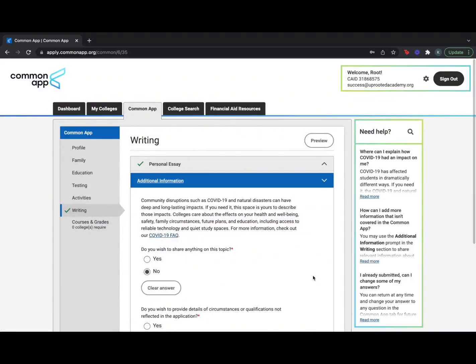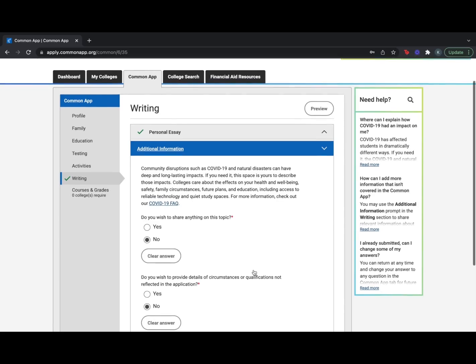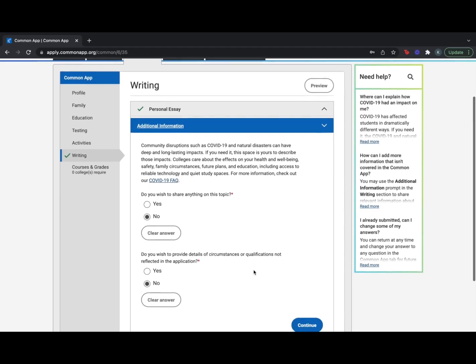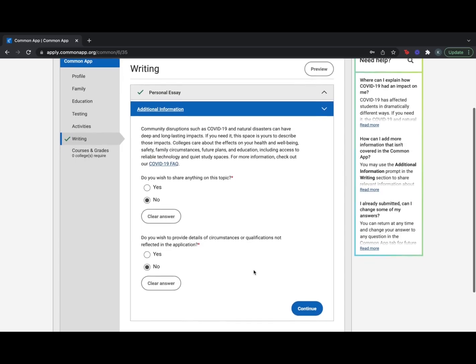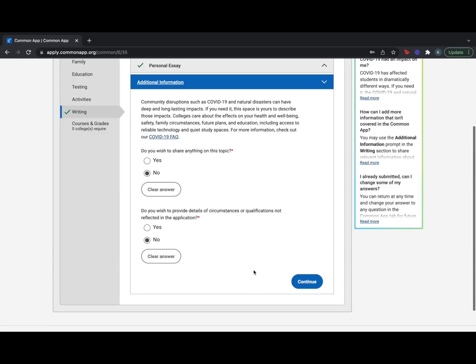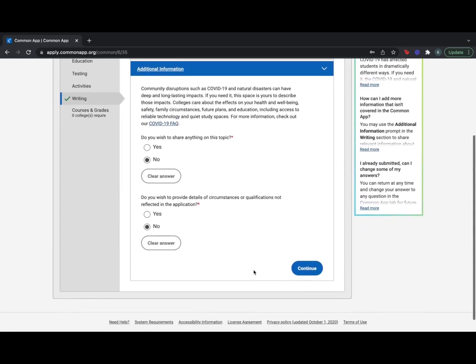This next section is very important after the essay. It's additional information. This information is all about COVID-19 and the impact it has made. If you personally have been affected by COVID-19 and wish to share more on the topic and how it's affected your personal life, you can hit yes. If no, hit no. The last question is very similar. It's all about an unforeseen circumstance that might have happened in your life or something that you feel like you should reflect in your application that you weren't able to reflect yet. This is where you would hit yes, and then you could describe the circumstance or the situation that you had to go through.